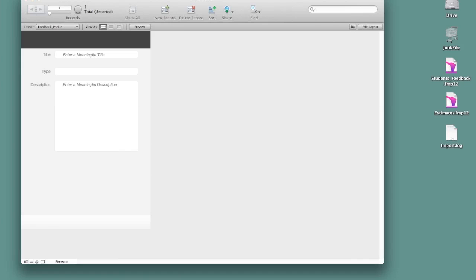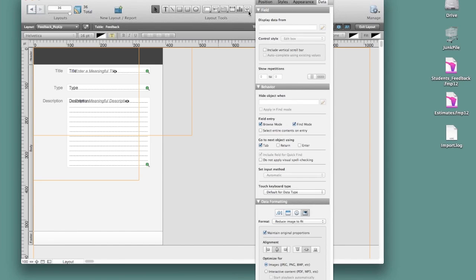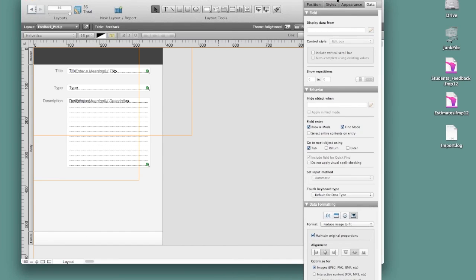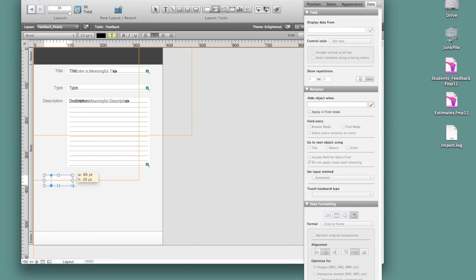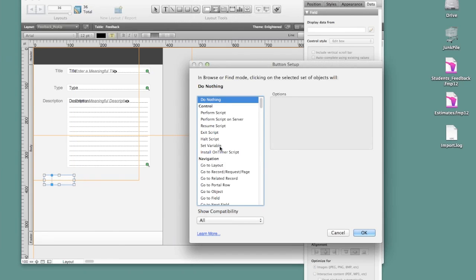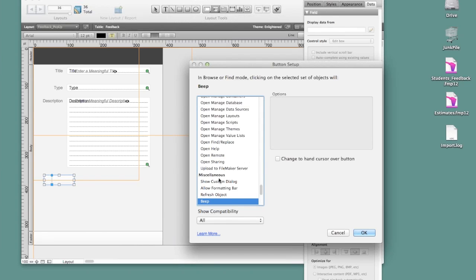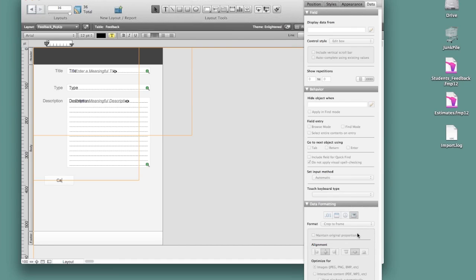Okay, so now we need to have a button. We need two buttons. One to cancel what we're doing, cancel the action, and the other to complete the action. So I'm going to draw my cancel button right here. Right now, it's not going to do anything, so I'll just put beep in it. And cancel. And we'll draw a second button.